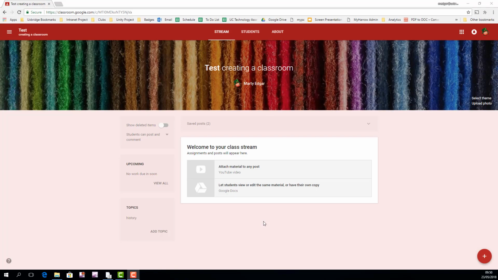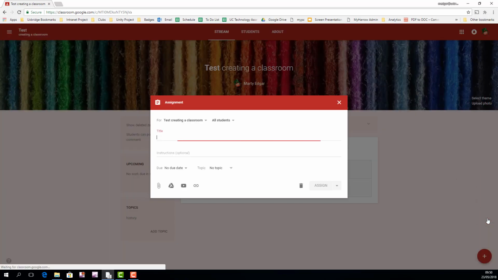Today we're learning how to create an assignment in Google Classroom. In your Google Classroom, select the plus icon on the bottom right corner and select Create Assignment.